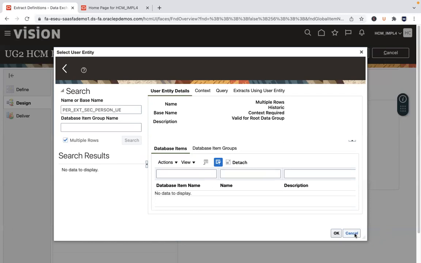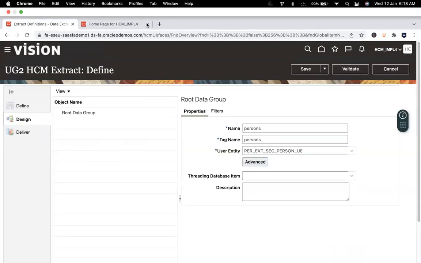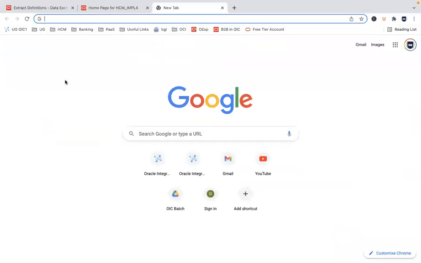Well, that's okay. Let's cancel this. It should not take that long. Let me just cancel this. So click OK. And you can get into it from a different screen as well.